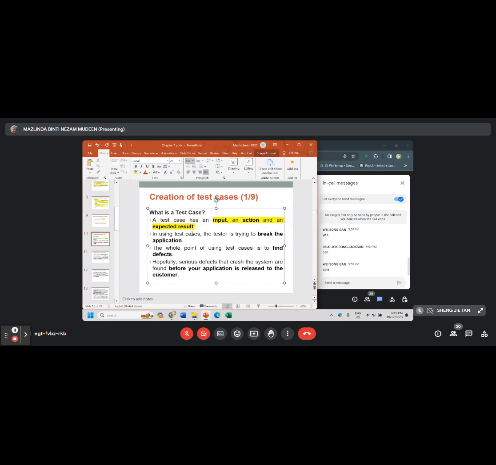By using this test case, we try to break the application to test certain functionality with the aim to find defects. We want to make sure that by the time we pass the software to the customer, the end user, we are already able to detect all the defects and fix them. So for that we need a test case which can give us all this information for us to conduct the test execution.